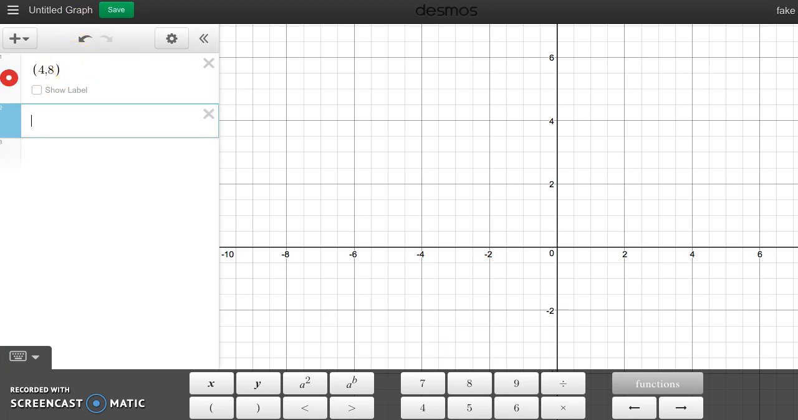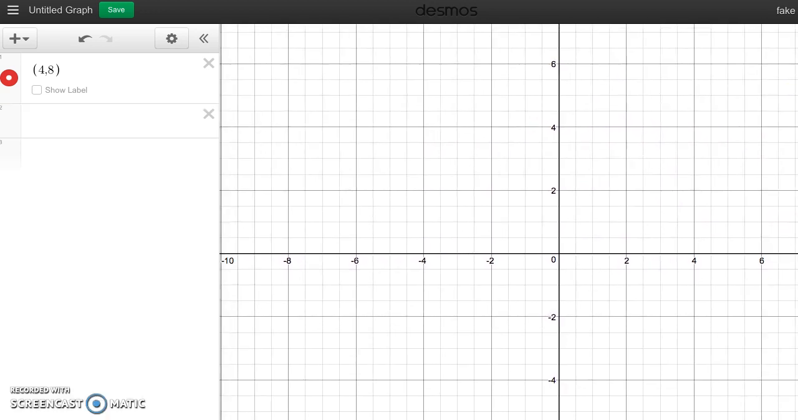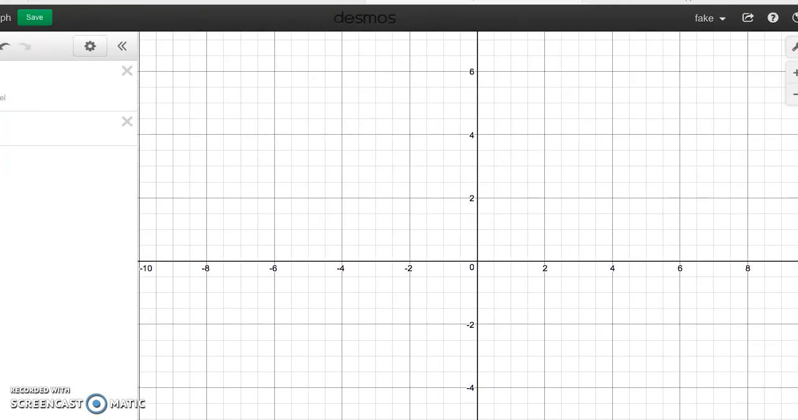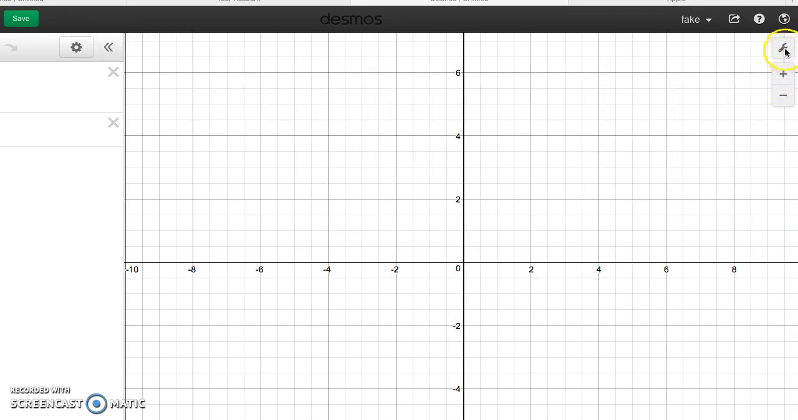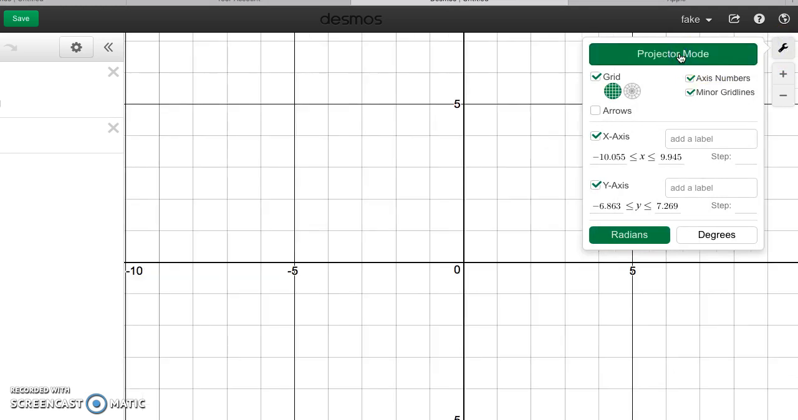When we push return, we can look over on our graph. We won't see anything. Well, that's because 4, 8 does not fall in this window. There's a couple ways to change this window. What we can do is we can just move it like that. Or we can look at these tools in the corner over here. When we click on this tool, I'm going to actually push projector mode. It makes things a little bit brighter.